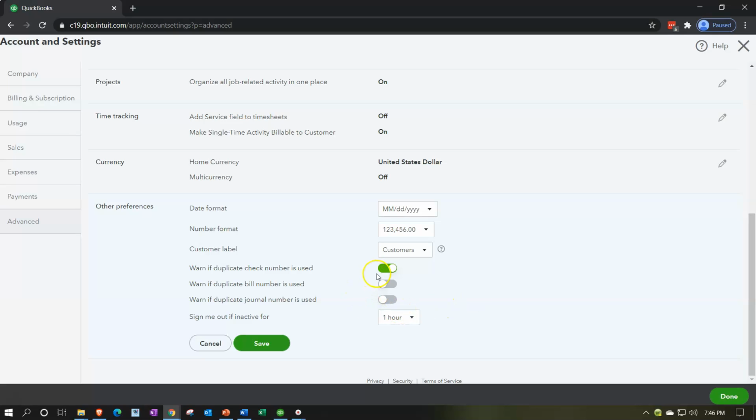Warn if duplicate check numbers are used. I would keep that on because that's going to be a good internal control. Warn if duplicate bill numbers are used. I'll keep the default as off, and warn if duplicate journal numbers are used, same kind of thing. Sign me out if inactive for. Just on these three, remember that the check number is the one you really want, because the check number is going to give you a double check on your checks, which should be external. The checks should be external, whether you print them through QuickBooks or whether you have a checkbook. So you do want to line up that one as an internal control. Signing me out is a good internal control as well. So every time you leave the computer, especially if you're in an office, you really should sign out and then go back into it.